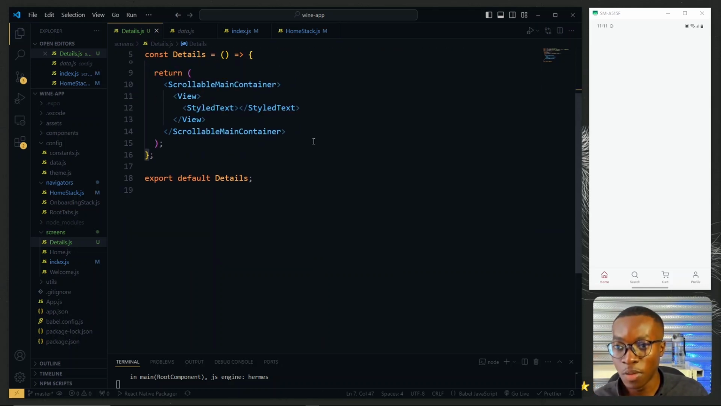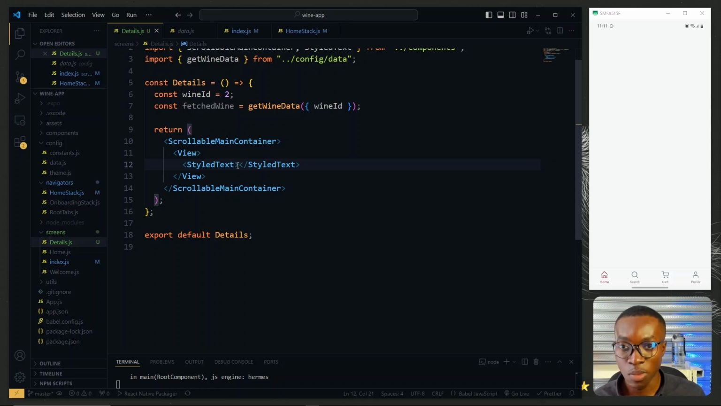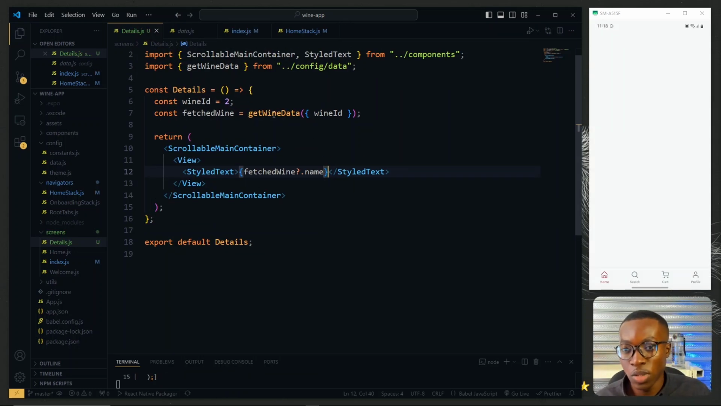So over here in the view, inside the styled text, we'll be displaying the name of the product. So we'll say fetchedWine.name. Now what is returned from the getWineData here is an array. So we target the very first element. Once we do that, we should see the name of our product.